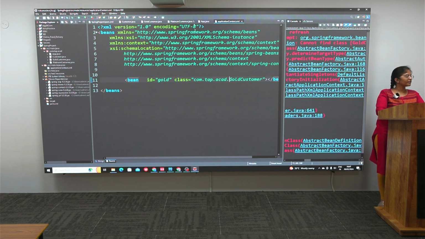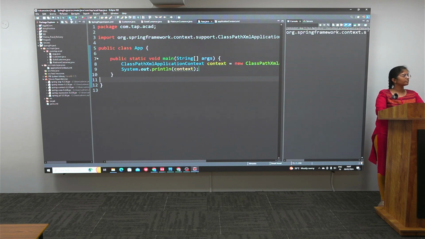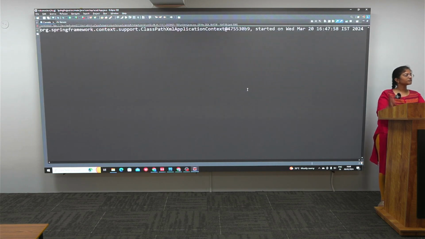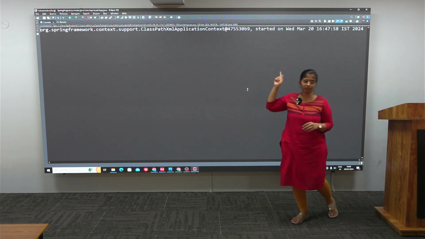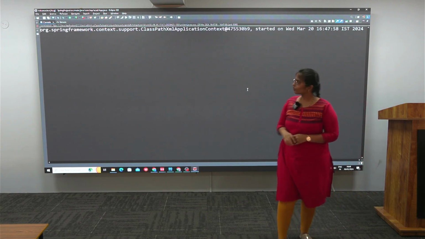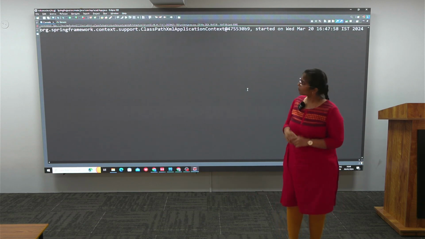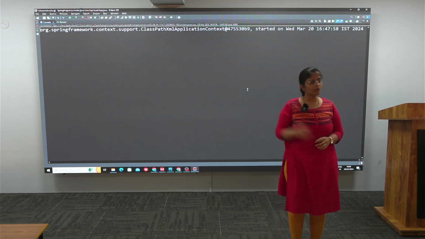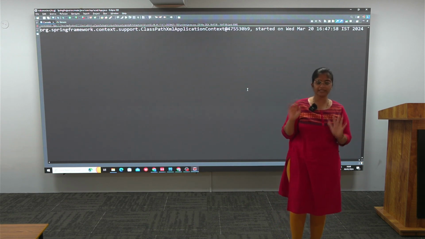If I just go to this App.java and execute this, something got executed, meaning the context object that you are printing got printed. So there was no exception. Previously you got it, now it has been resolved. But were you able to get to know whether the object is created or not? No, you didn't get to know whether the object is created or not.